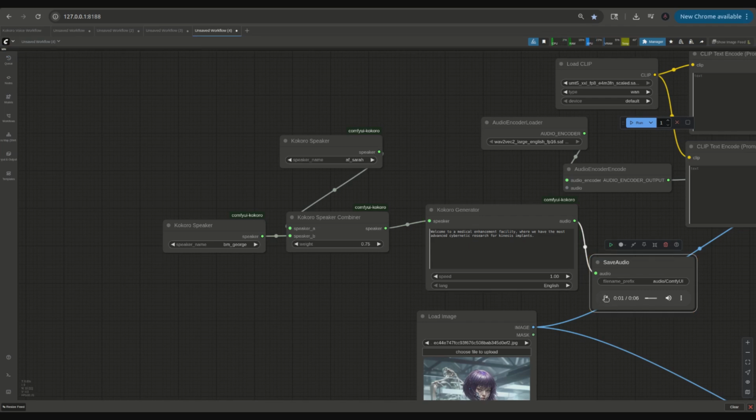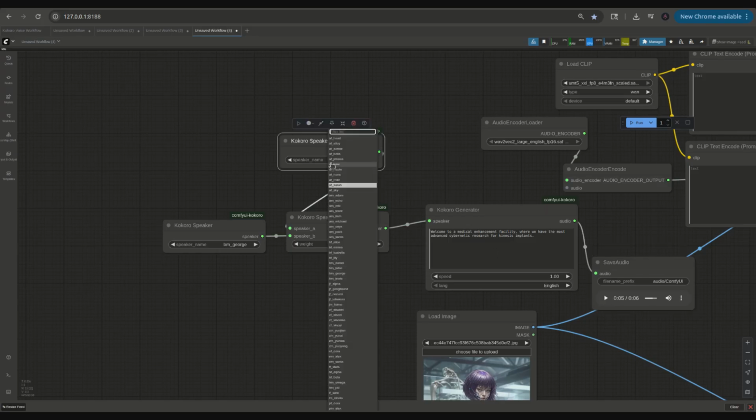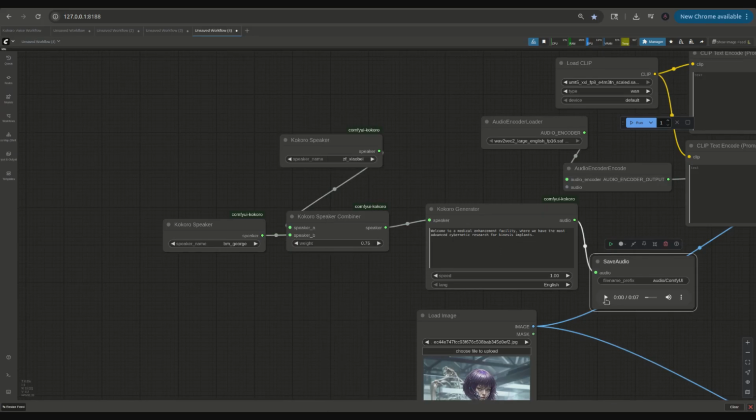Welcome to a medical enhancement facility where we have the most advanced cybernetic research for... And I don't like how American she sounds. So, welcome to a medical enhancement facility where we have the most advanced cybernetic research for kinesis implants.